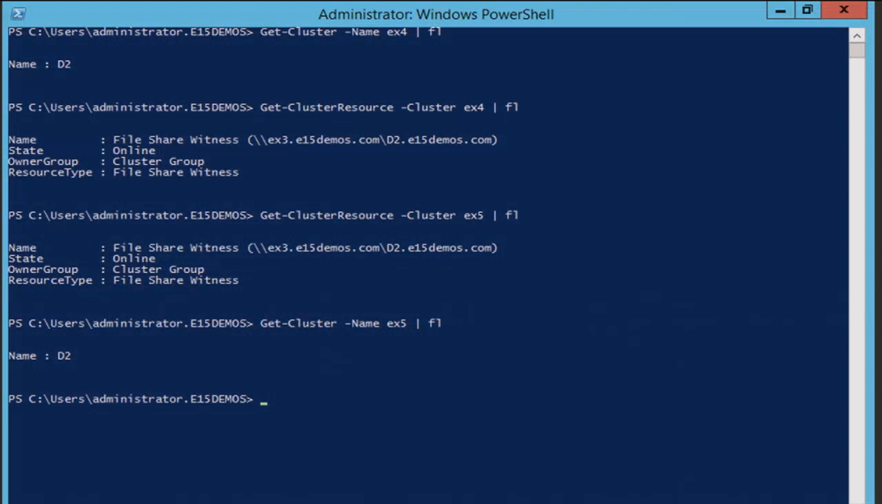So as an example, when I run get cluster, or when I run the get cluster resource commandlets, I'm not running it against my cluster or my DAG name. I'm running it against the individual server names. And in particular, when I enumerate all the resources that are available, you notice you only see the one resource, the file share witness resource. You don't see an IP address resource. You don't see a network name resource because there is none. There's no admin access point for this DAG.